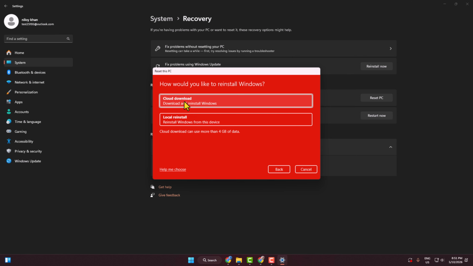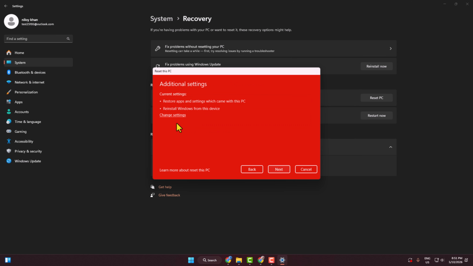Now, how would you like to reinstall Windows? You can choose cloud download or you can choose local reinstall. Reinstall Windows from this device. Here we can see additional settings, current settings: restore apps and settings which came with this PC, reinstall Windows from this device. Now all you have to do is click on Next.